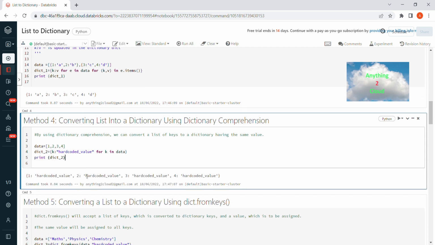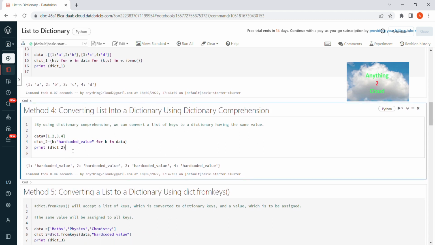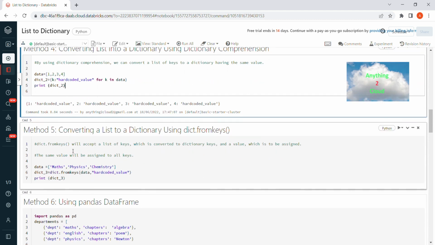If you see here, I have 1, 2, 3, 4. Now that list is converted to a dictionary, and each key has a value, some hardcoded value. So you can pass any values here. As a placeholder, I just mentioned a hardcoded value here, but you can give any values to it. So in this way, you can convert a list to a dictionary. Move on to the next one.